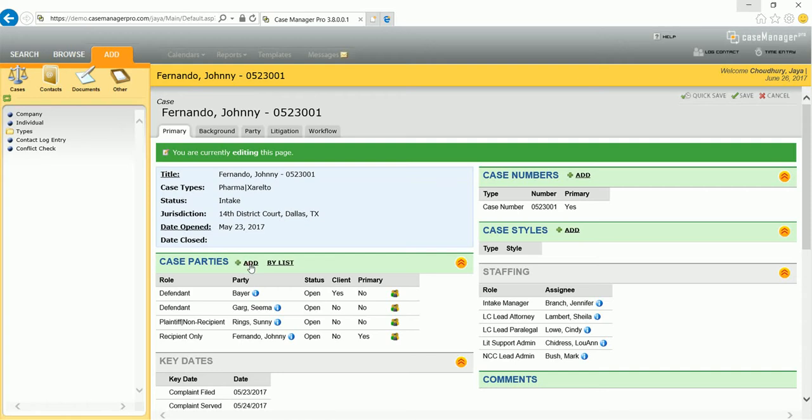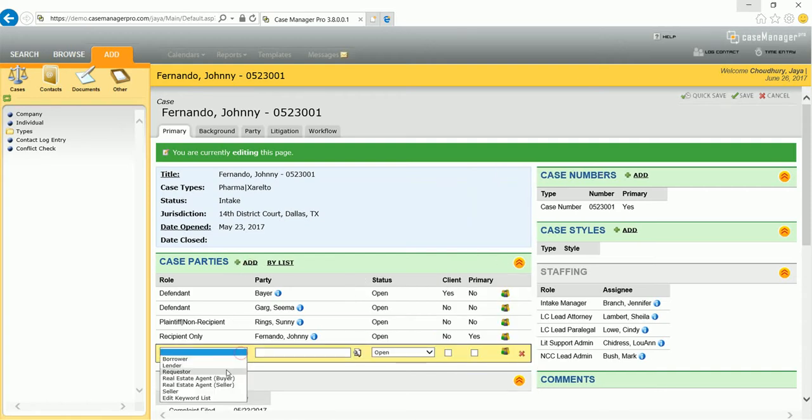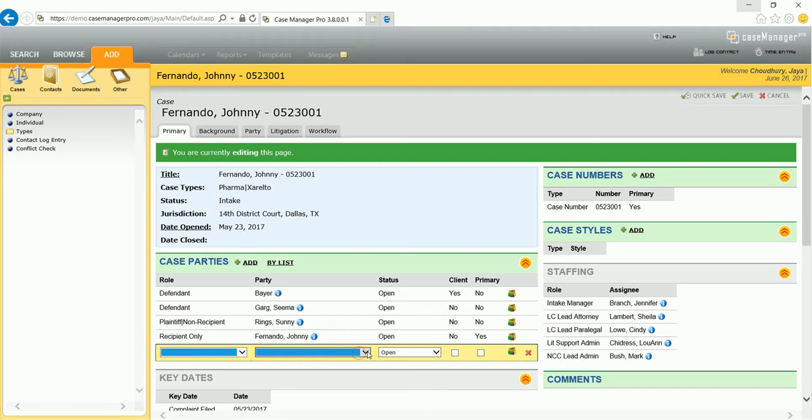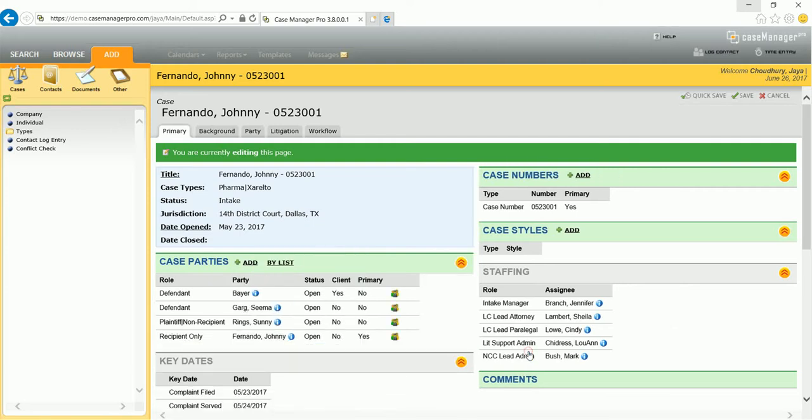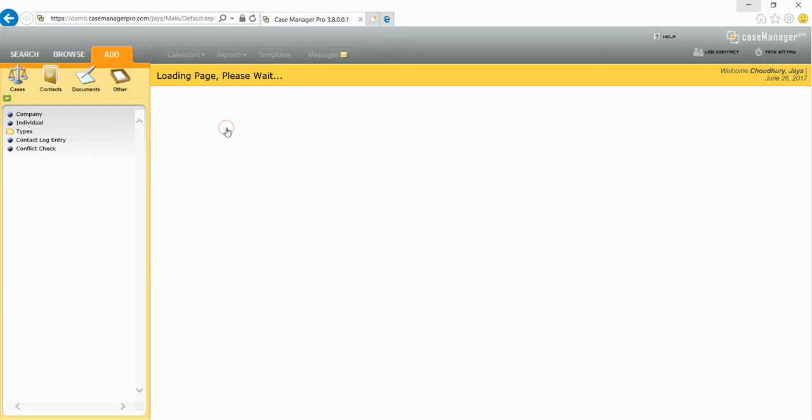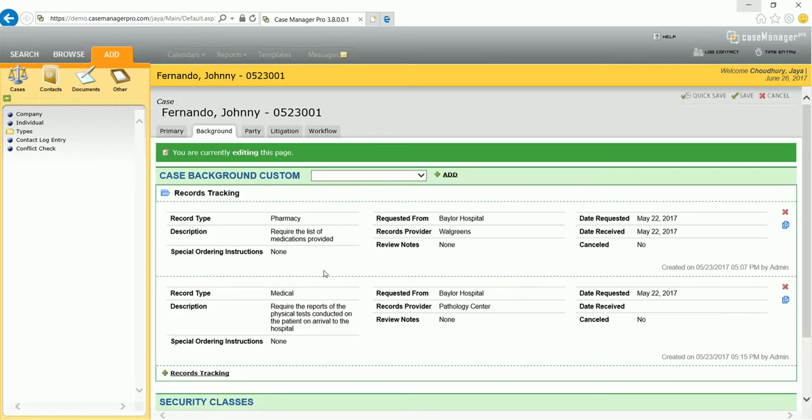You can add and select parties like plaintiff, defendant, etc. while creating a new case. You can either choose from the already existing address book entries or create any new entries as necessary. The background tab is 100% custom tailored for your litigation management needs.